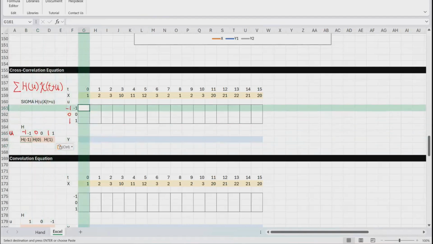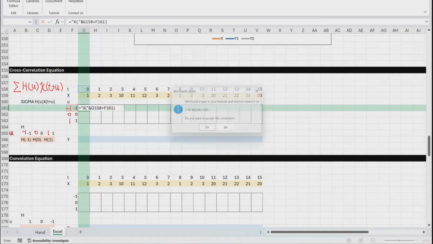So this term is going to be x of t plus u. What is that? So I can do x parenthesis and maybe just cut t. What is t? I select t. This is t, right? And plus, I actually use some actual math. Plus u. U is here. So this is my t plus u.